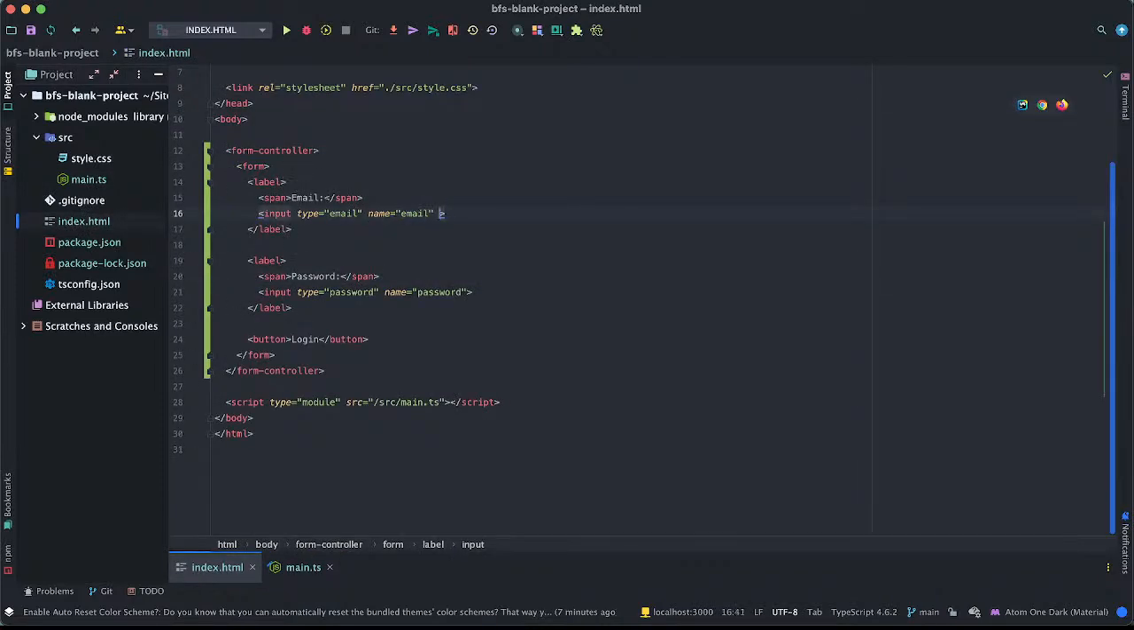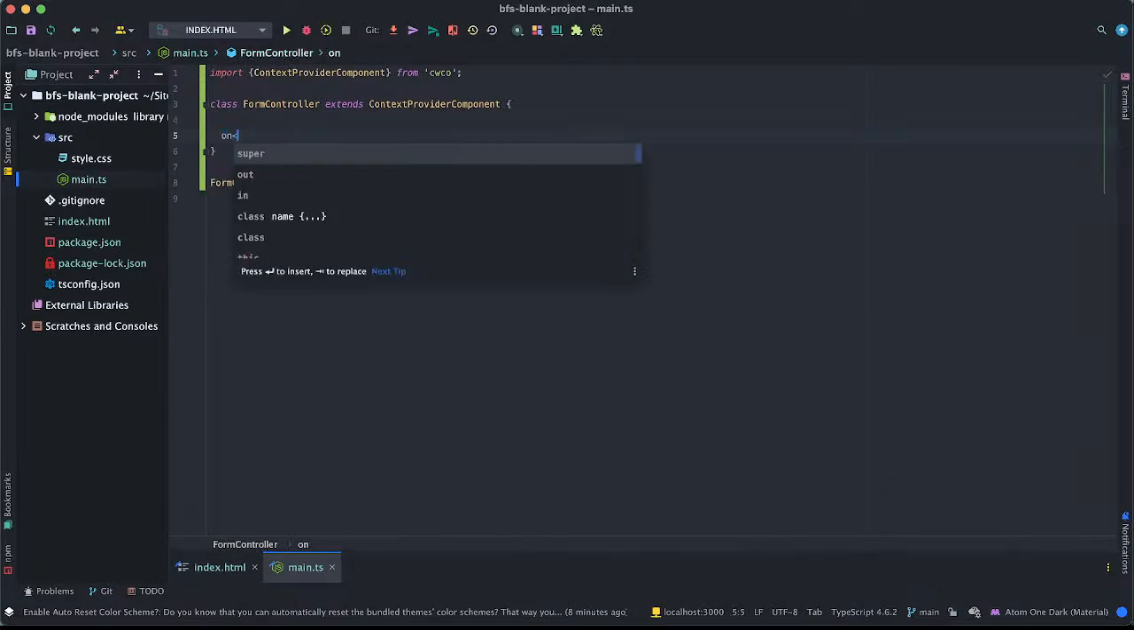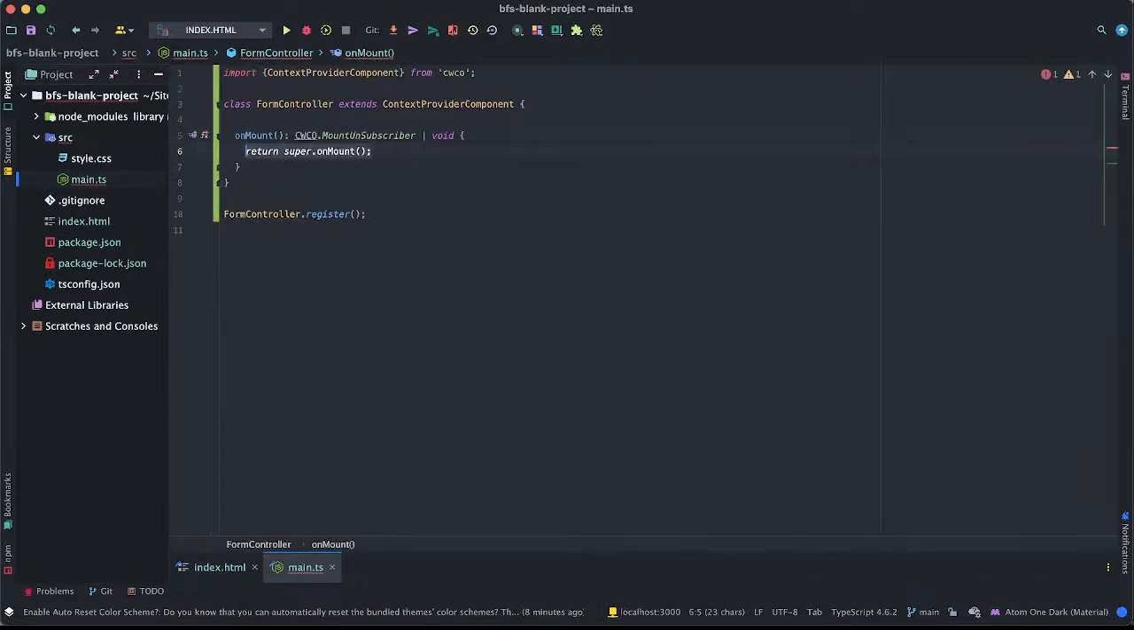So one thing I can do, instead of query selector, I can come here and say ref. I'm going to say email. And I'll also come here and say ref. I'm going to say password. Just like that, when I come back here, I can listen to when the component is added to the page. And I don't need this. And all I'm going to log is my refs.